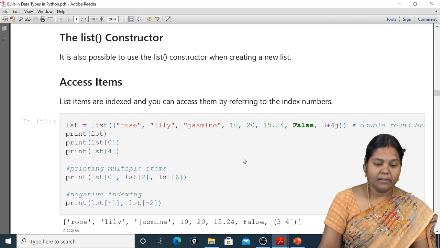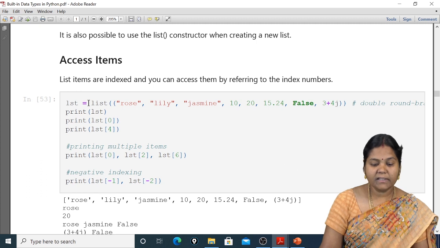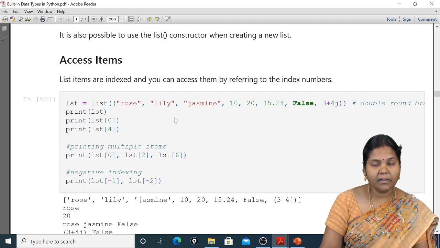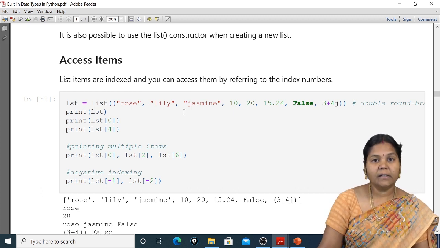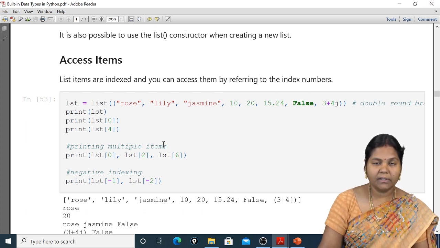Here lst is a list object, equal to, we are using the list method over here and a set of values I am giving in the form of a tuple. Here rose, lily, jasmine, 10, 20, these values are given inside normal parentheses. That means we have written a tuple. The list method will convert this tuple into a list. If you see the output, see the change in the bracket. Earlier the values were enclosed within normal parentheses, which was a tuple. Now the values are inside square brackets. The list method has converted this into a list.